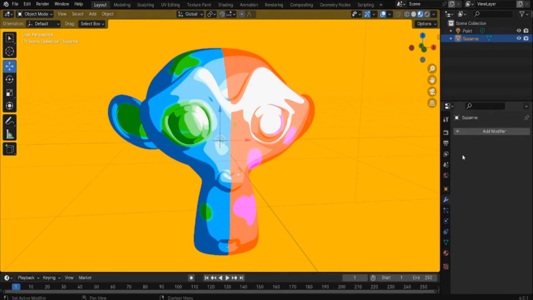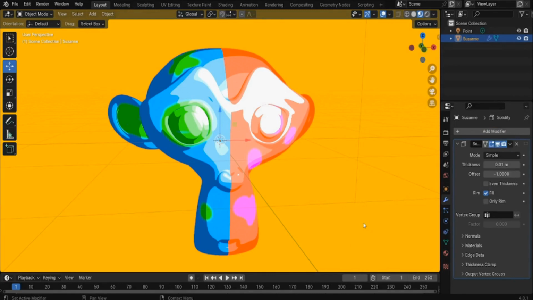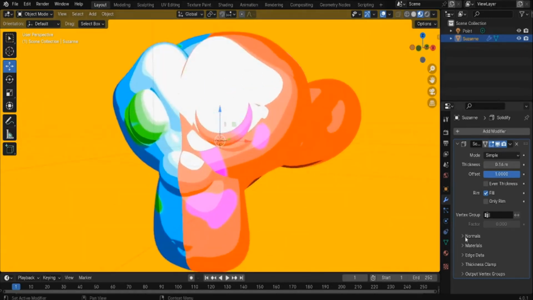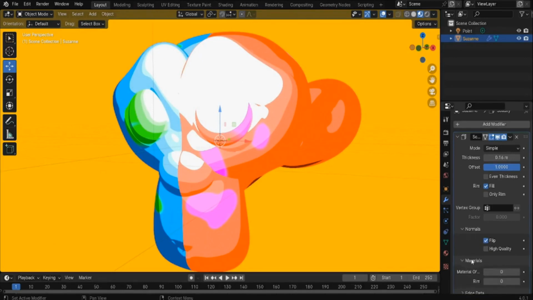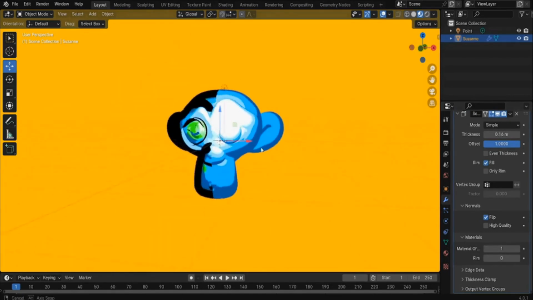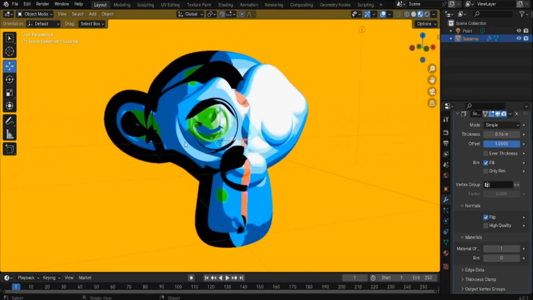Now go under modifiers, press add modifier, and let's add solidify modifier. Switch offset to 1. Let's give this monkey head a little thickness. Now open normal, enable flip, open materials, and now set this material offset from 0 to 1. And okay, as you can see, this now looks different, but it doesn't look good.